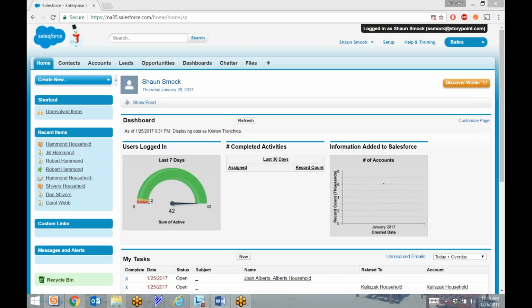Hello everyone. In today's webinar, I'm going to pick up where we left off on entering a lead into Salesforce, and we're going to talk about converting that lead into an account and how to work that account and split it up by that. I'm logged in again as Sean, so I'm looking at it from a sales point of view.